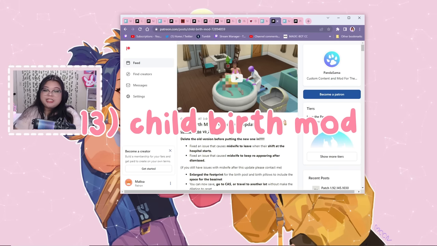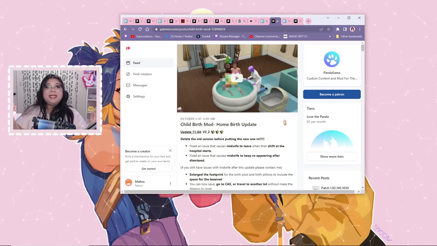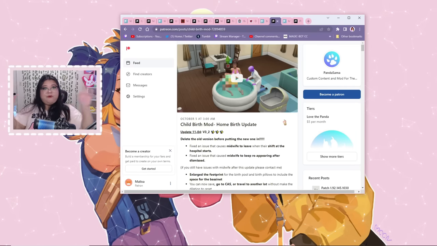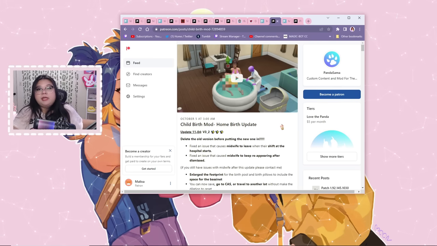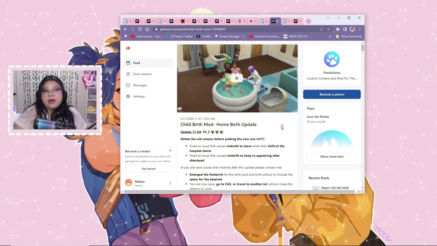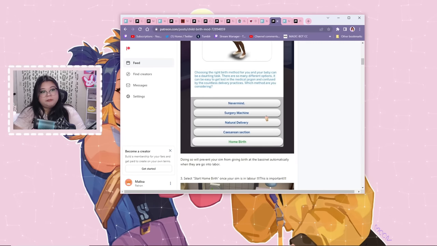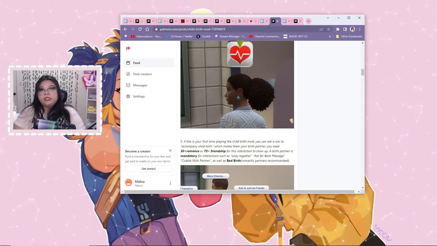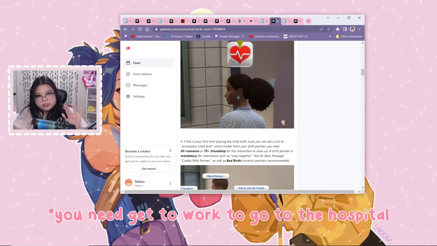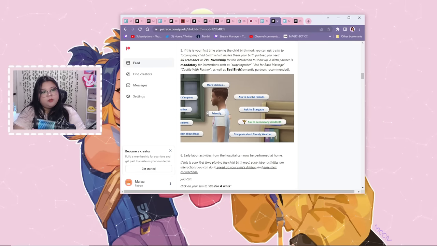It is the Childbirth mod by Pandasama, and this mod is just amazing. I could do a whole video on just this mod. With the newest update, your Sims are able to give birth at home, which is so cool. You are able to start a home birth, or you can go to the hospital, but you need to get to work for that, and there are super cute interactions when you have someone accompany you to the birth.